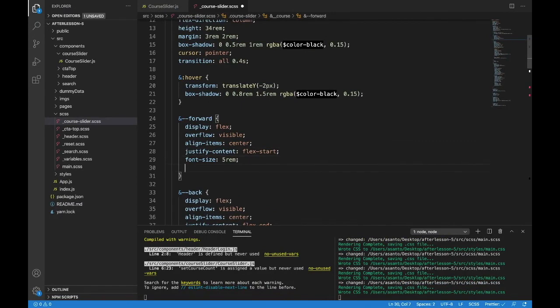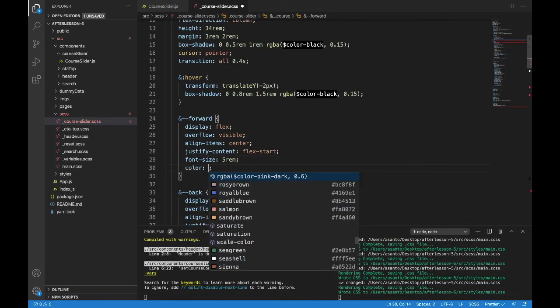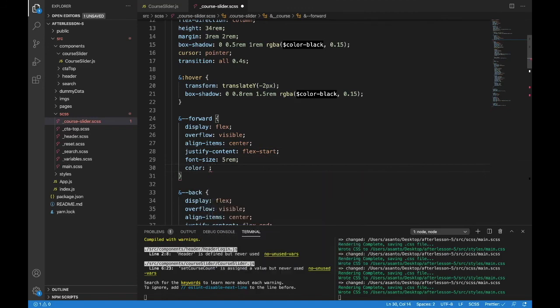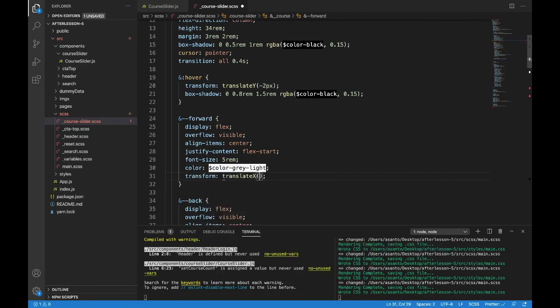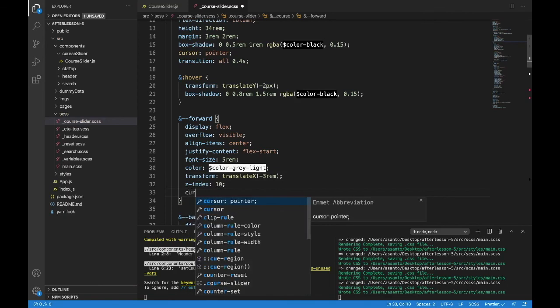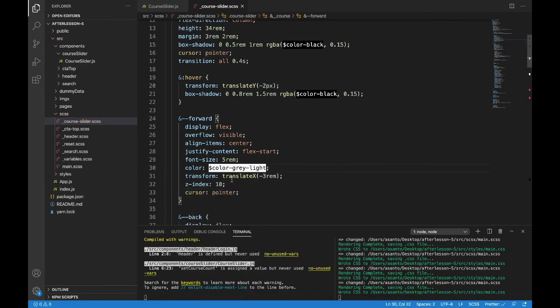All right, time to make it kind of invisible with that color that we've chosen. So that was the color. It was color gray light. There we go. And then we'll have a transform and translate -3 rem, which is just the opposite of the other one. And the Z index is also important. Let's put that at 10 so it's over the other things in the slider box, and the cursor will be pointer. Now we have the forward made, but now we need the before.